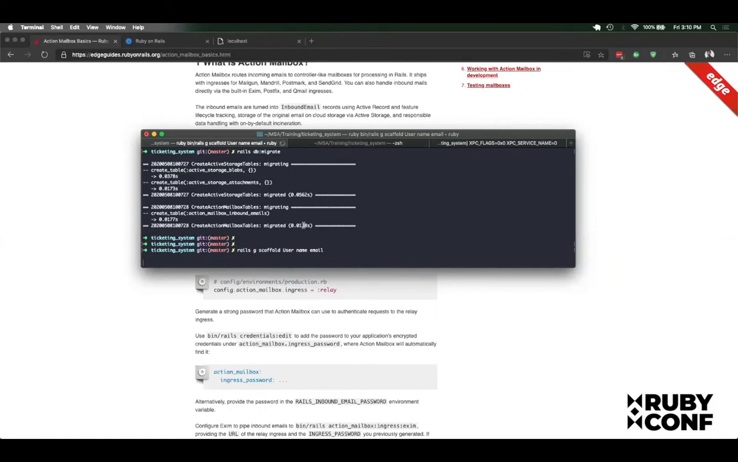So the way we are adding the user, we can ensure that only authenticated users who already have an account on our system will be able to send email, and we can create a ticket against that user.